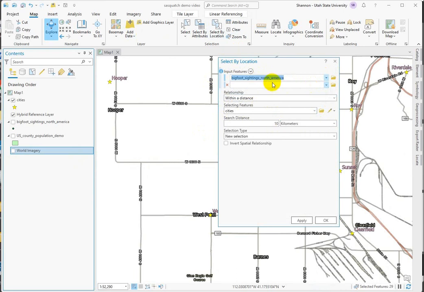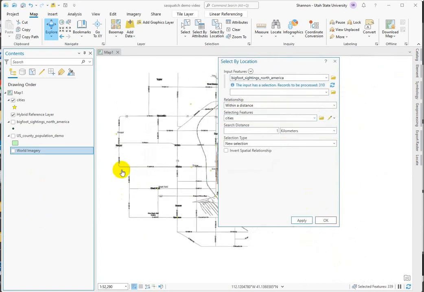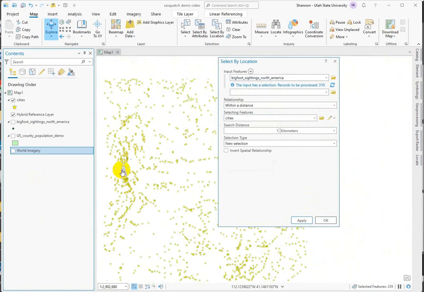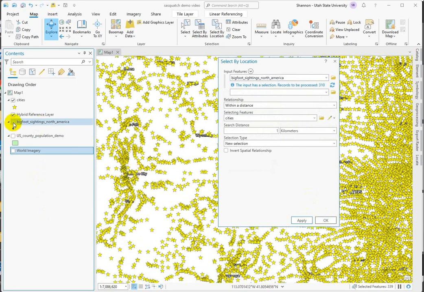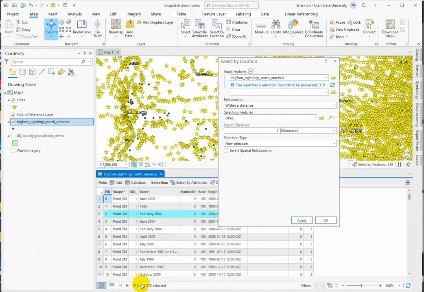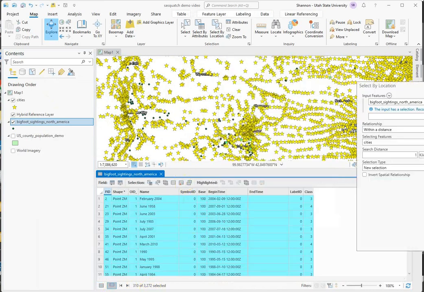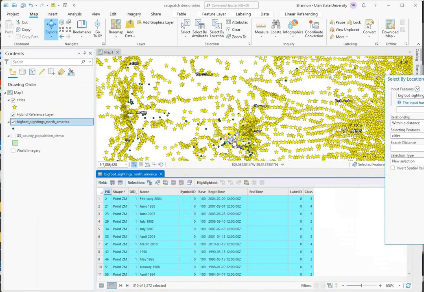There we go. Okay, and then we want it to be within 1 kilometer of a city point, within a distance. So I'm going to apply that and zoom out a little bit. And let's turn on our Bigfoots. Okay, so let's open this attribute table and see if anything happened. It looks like we selected 310 out of 3,272 points that are within 1 kilometer of a city. We can zoom in and verify.